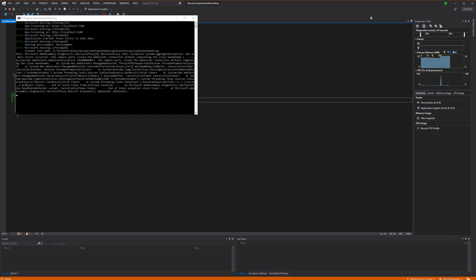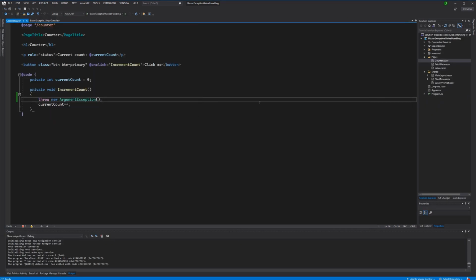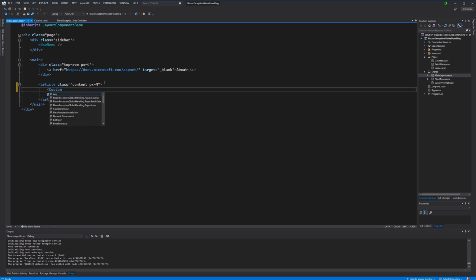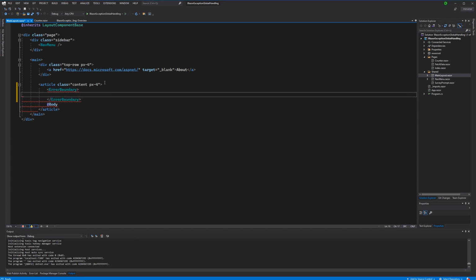Because I want to make global exception handling work, I'm navigating here into the main layout component. Now, it inherits from LayoutComponentBase. That's why it has a property with the name Body, which represents the whole application itself. Now I'm going to enclose it in the error boundary component.